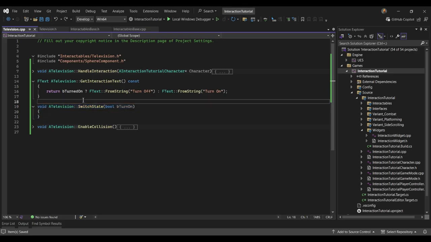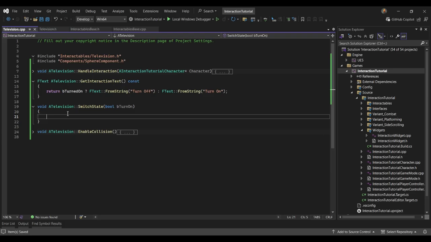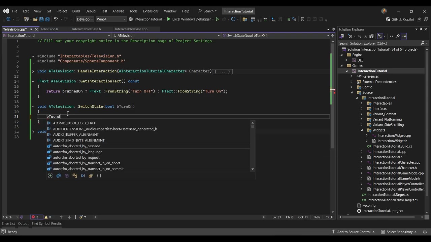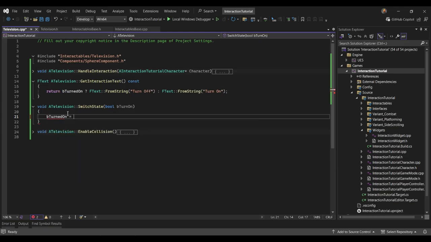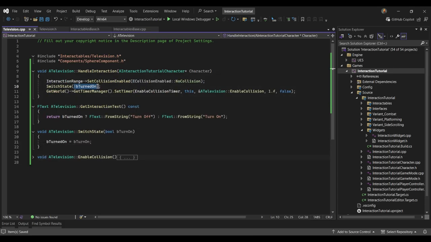So let's start. First, bTurnedOn. We need to change this to be equal to the opposite. So if turned on is false by default, when we turn it on, we need to set it to true. It's turned on. And if it's turned on already and we call this function, it's going to turn off, because we are calling the opposite of this. So this is true, it becomes false, and vice versa.